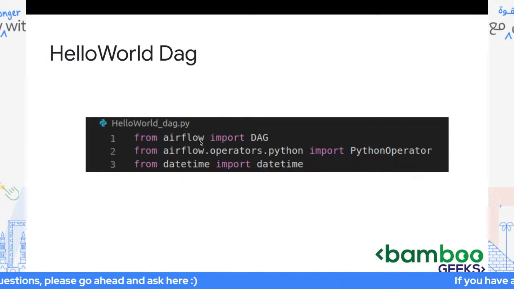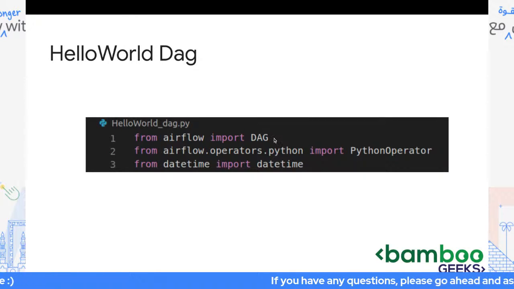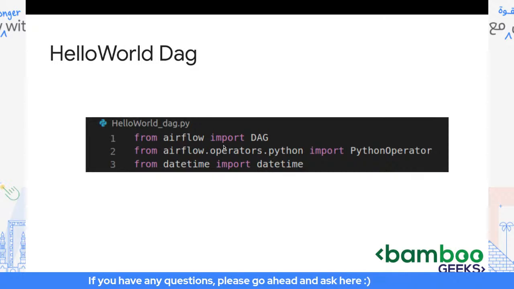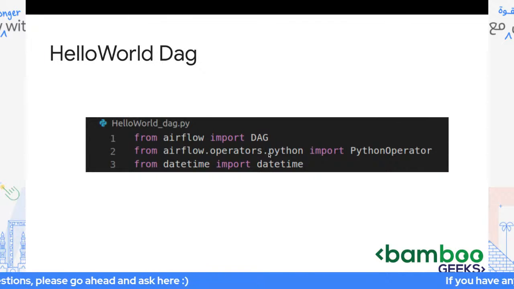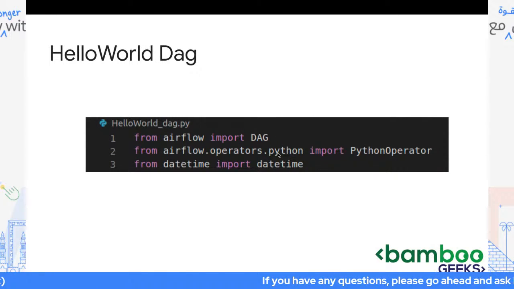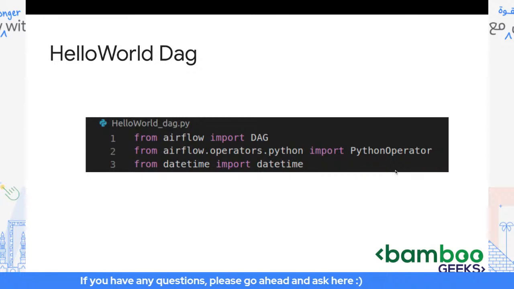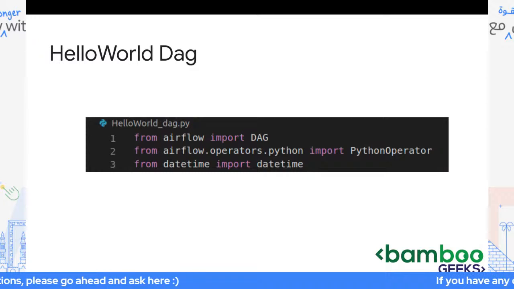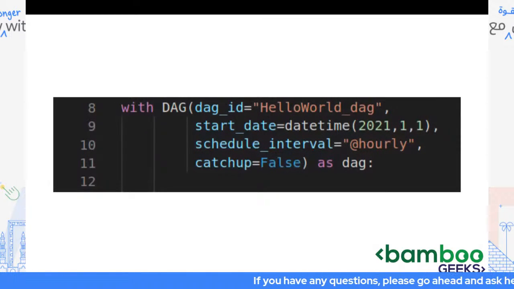Okay, so from the Airflow module, we are going to import the DAG class, which is our main thing, our very first thing to start with. Then inside Airflow, we have the operators module, and as I was saying, each service has its own operators. So here we are importing from the Python operators, the Python operator. And from datetime, we are going to import datetime. I'm going to show you now why we need datetime.